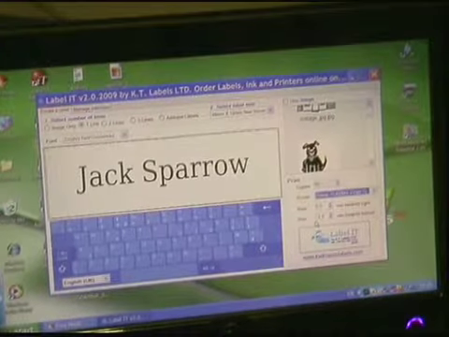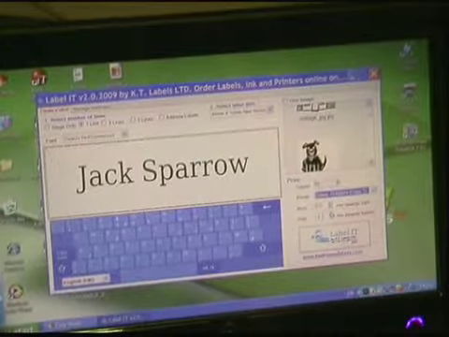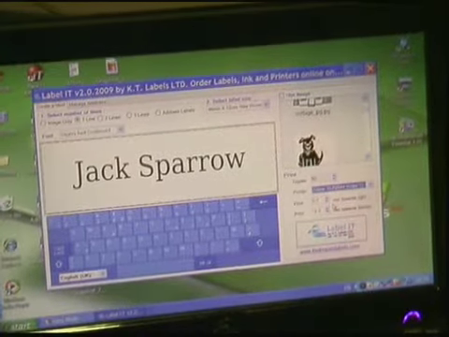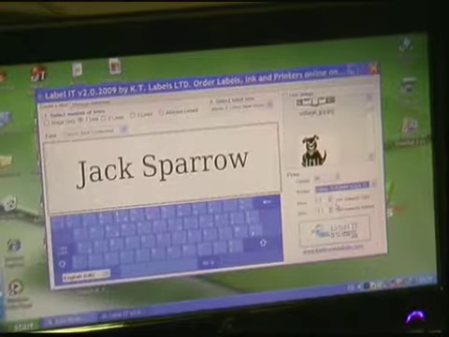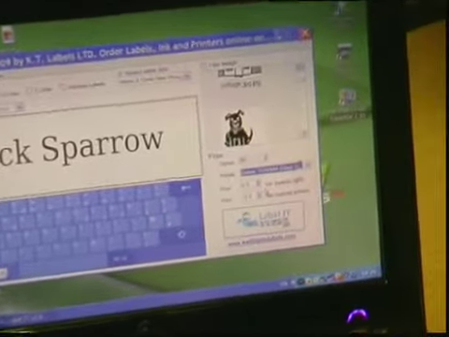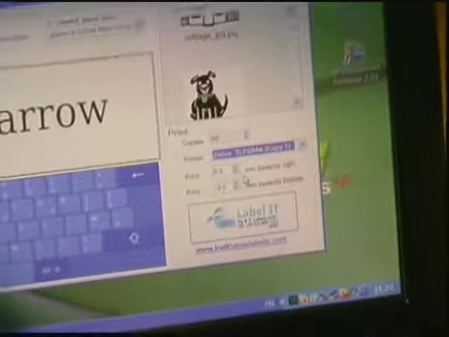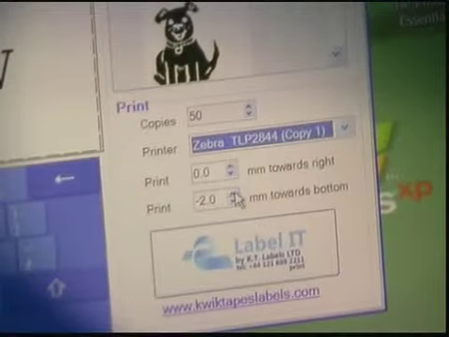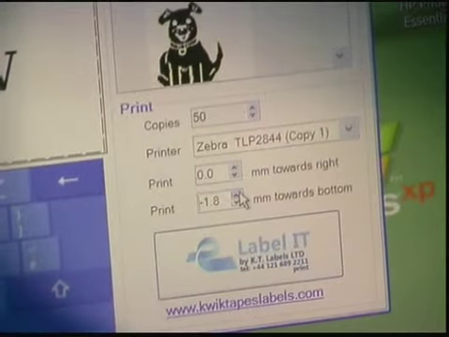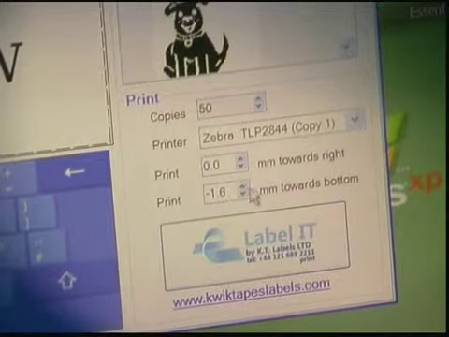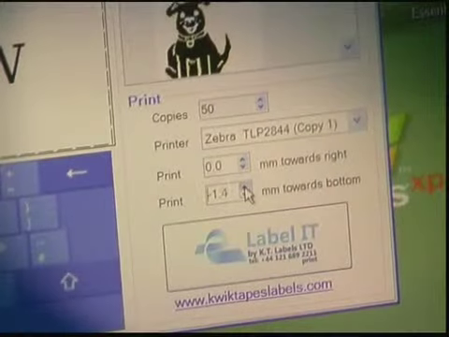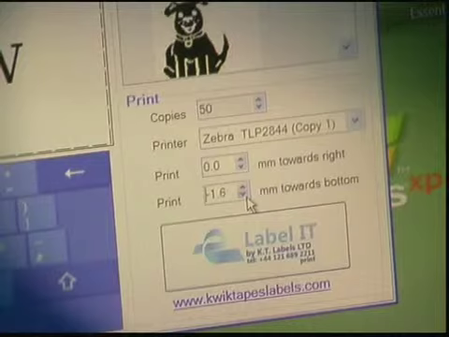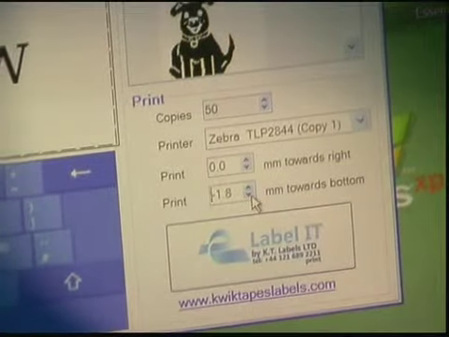Underneath there, we also have an adjustment. For the first time ever, we've got an adjustment so that whatever label's been installed, whichever label it is, you can actually move the print up or down so that it goes in the right spot for your particular application. That fine adjustment makes the big difference between making a normal label or a perfect label.